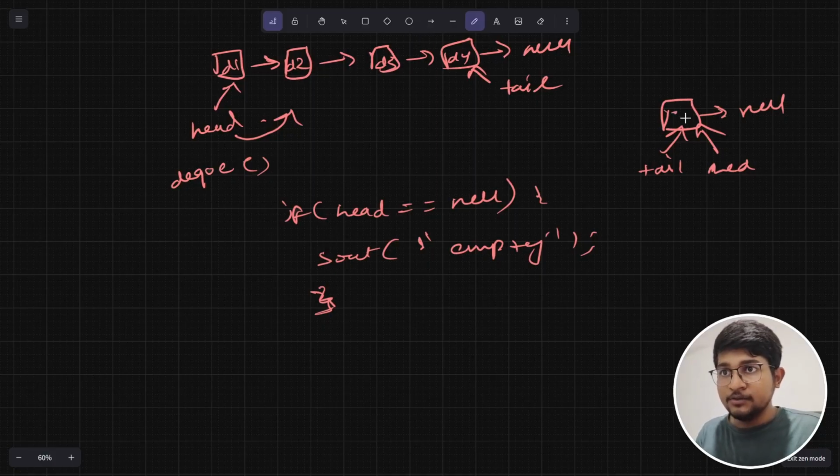So if you do Dequeue here, head will point to null, but tail will still point there. So in Enqueue, what happens? It will create a new node and add it. It won't say it's empty. At this point, head is pointing to null, which means after doing Dequeue, this data is gone, right? So we need to make sure that tail is also pointing to null after doing Dequeue at this point of time. Okay.